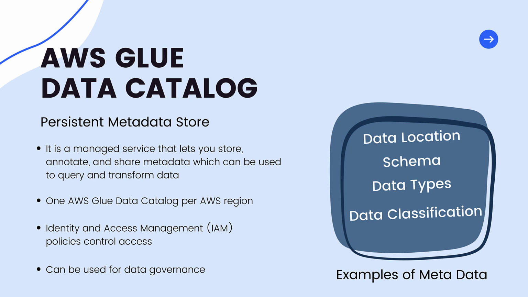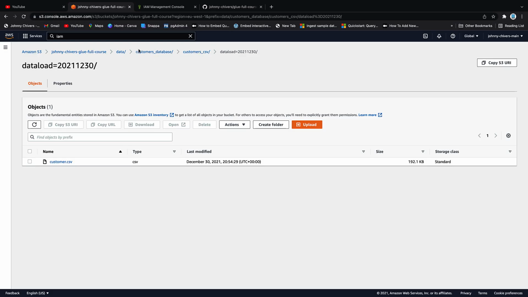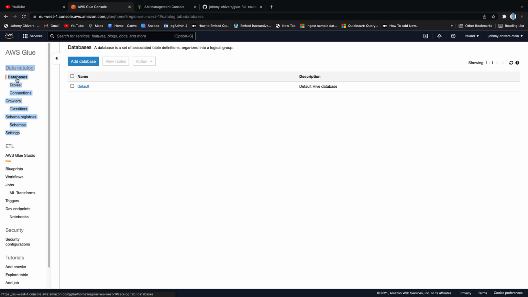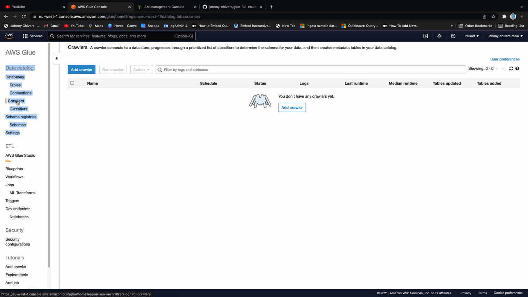So let's jump onto the console and let's actually look at where the AWS Glue Data Catalog is. So back on the console, type in Glue. And once loaded, you can see here on the left-hand side, the Glue Data Catalog. So it's all these things here. It is databases, and within databases, you have tables and connections. It's crawlers, and inside crawlers, you have classifiers.